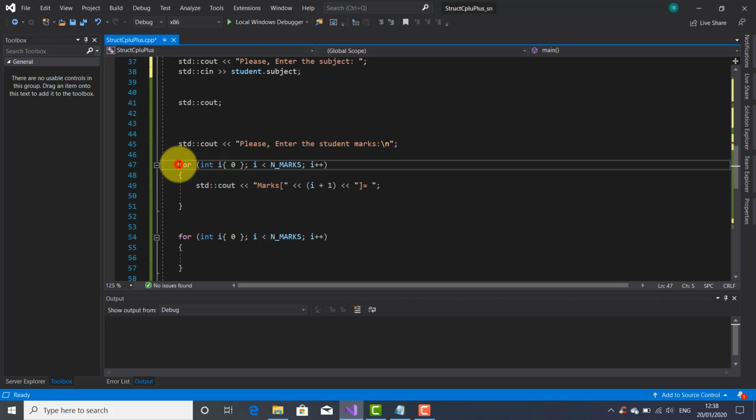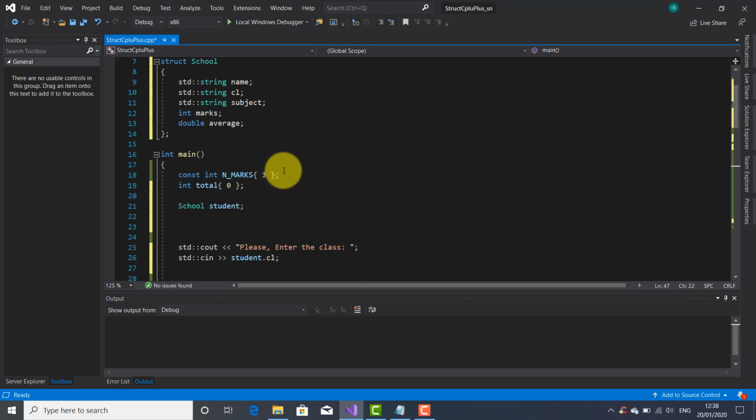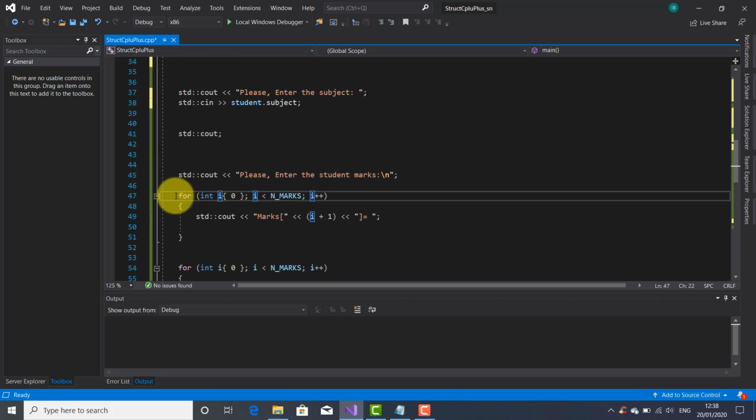And to do so, I used this for loop. I declare this integer i variable initialized by 0, and here I used this test. This i variable should be less than the value of this constant n_marks, which is this integer constant. That means this for loop will work until this i variable reaches 3. And here again i variable and this increment operator plus plus, and this cout stream will display the marks.